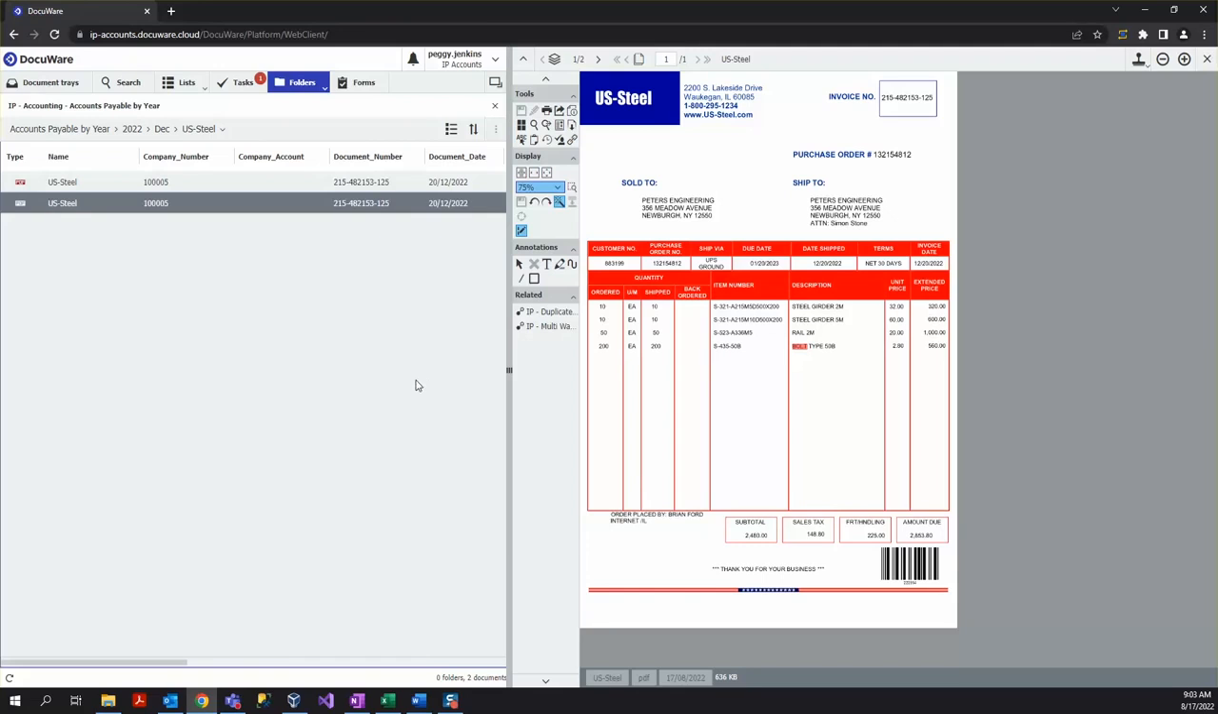So everything is available to you, whether you choose the search dialog or the folder structure, the same documents will be displayed just through a different search option.